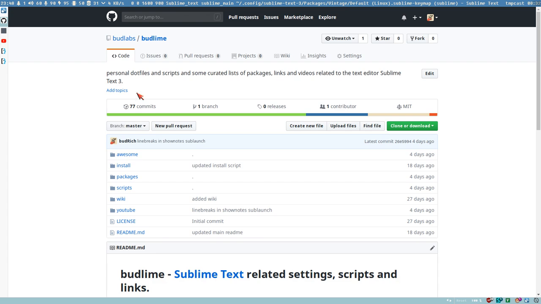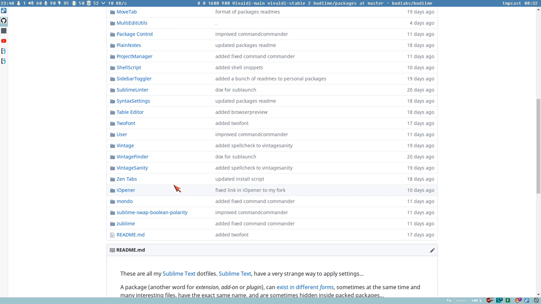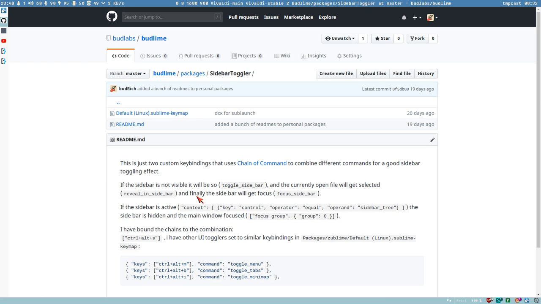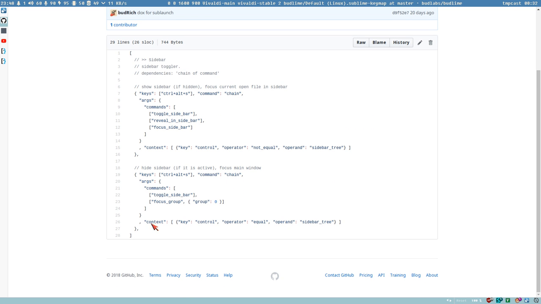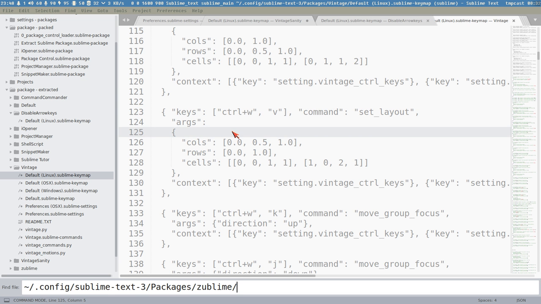And this better sidebar, I have it here in my Budlime repository in Budlabs. You can find it in packages here. I have a little package called Sidebar Toggler here. It just contains a key map, but this key map is a bit special. Let's copy this and add it to our Sublime.